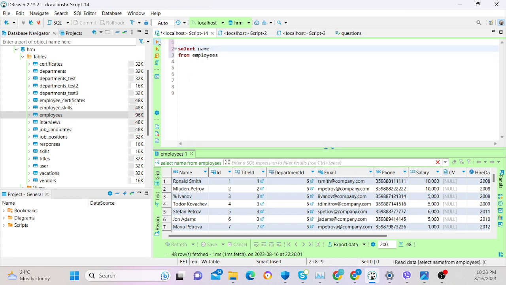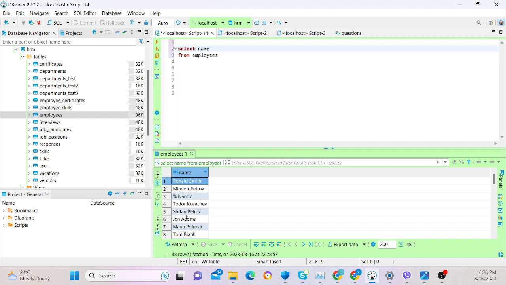When we write the query, we know that the name column is coming from the employees table, but it's not really a good descriptive column name if you want to use it, for example, in some report. For that reason it's good to put a much more descriptive name like employee name.